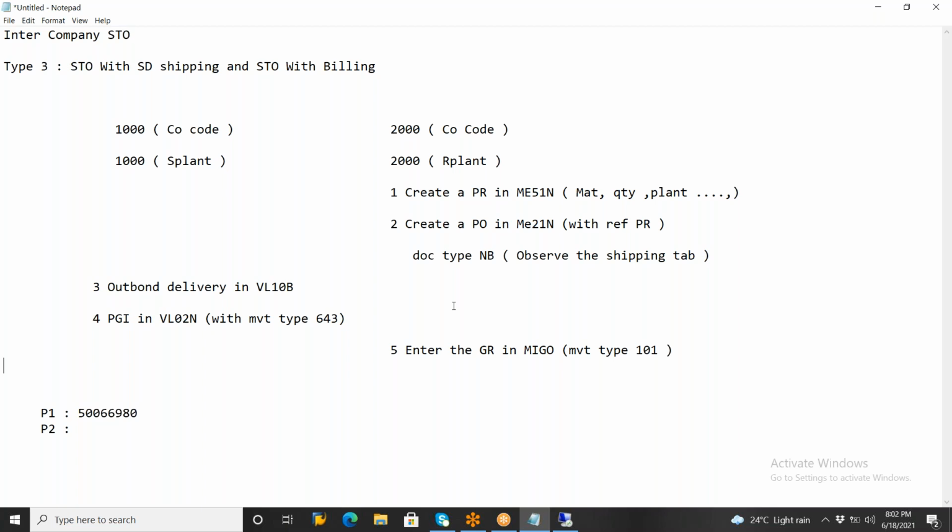So you can practice this. On Monday, I'll ask anybody if you want to run. Immediately I'll ask, for example, type 2, you need to run type 2 STO. Whatever scenario I ask, let us see how it goes. On Monday we'll also keep some review kind of thing.